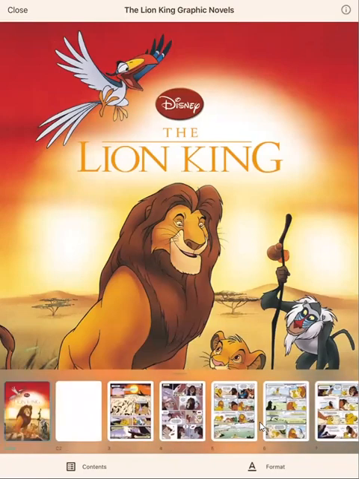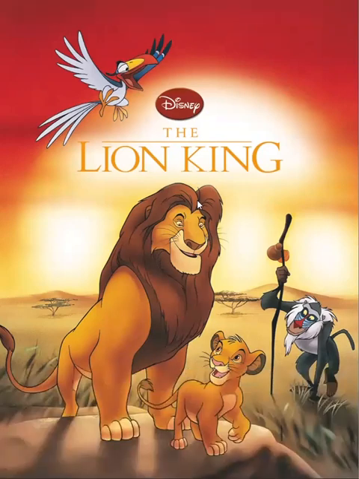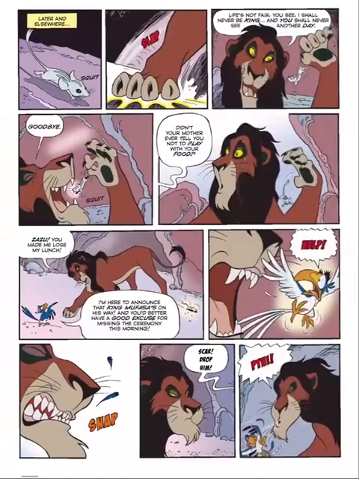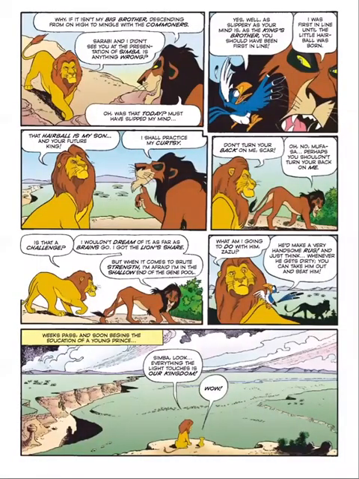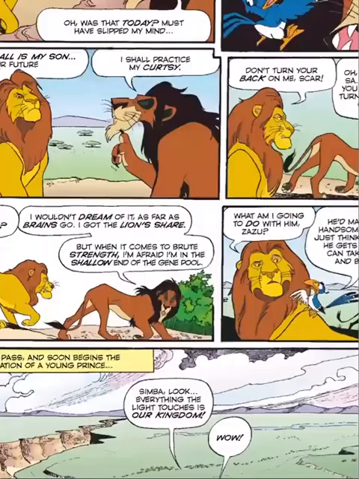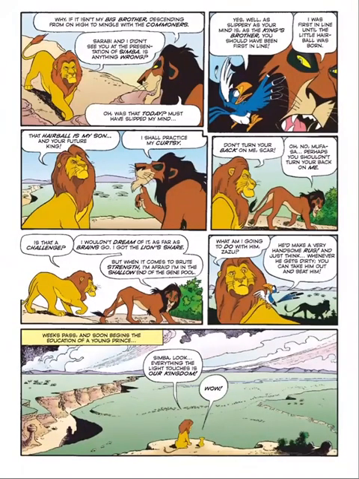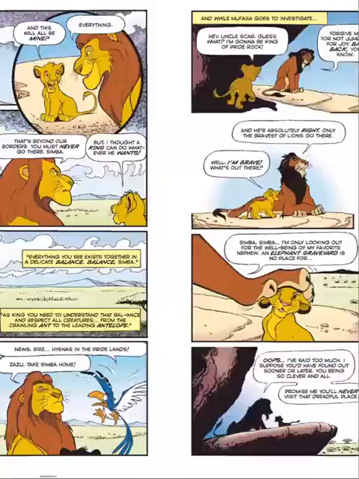if you so wish, or you can tap on the middle of the screen and you can scroll through it as you would a physical comic or graphic novel. You can use your fingers to spread them apart to zoom in, or pinch them together to zoom back out again, and read your comic.